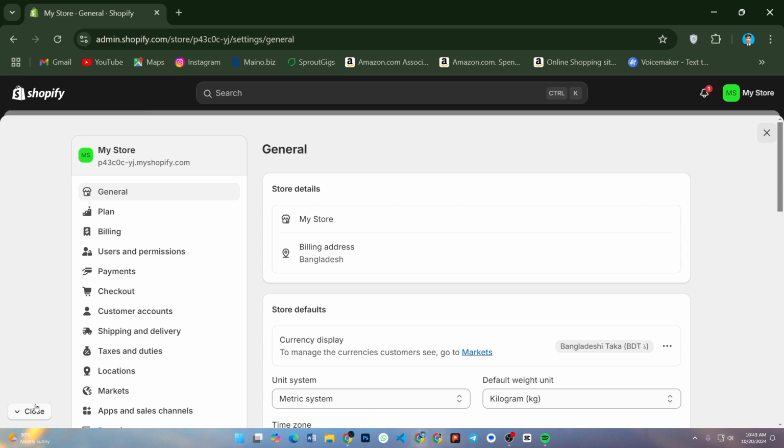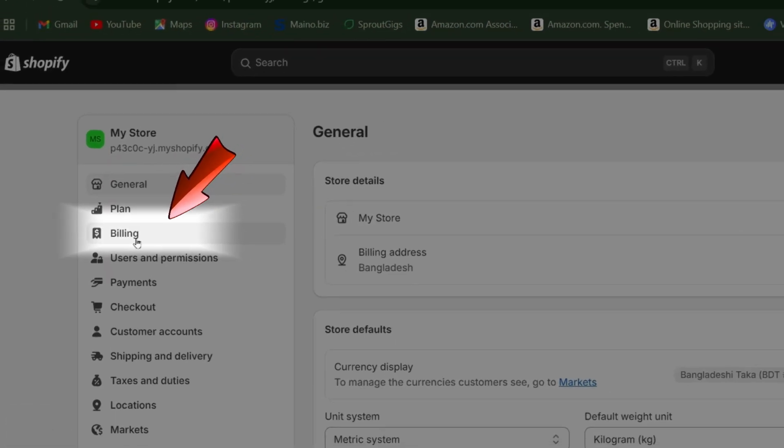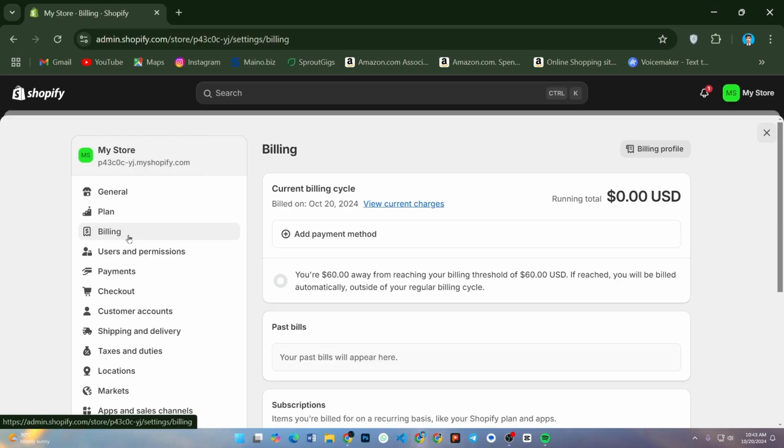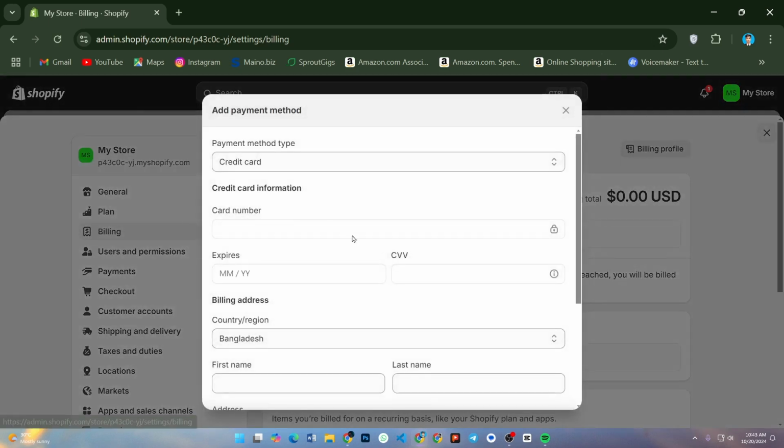After that, next click on the Billing section. This is where all your payment information is stored, including your credit card details. Under payment method, you will see your active credit card information. To remove the card, click on the three dots next to the card and select remove.